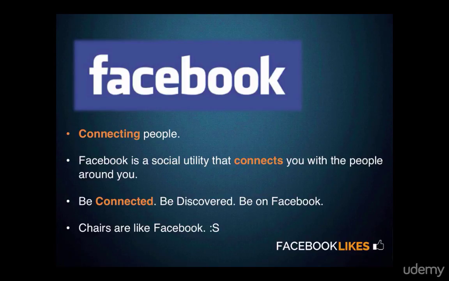So Facebook's slogans over the years have been: connecting people. Facebook is a social utility that connects you with the people around you. Be connected, be discovered, be on Facebook. The fourth Facebook slogan, which is very strange, they had an ad campaign a couple of years ago. You can Google this for more information, but it was "Chairs are like Facebook." Doesn't really touch on our connection, but as you can see above, the primary purpose of Facebook is to connect.